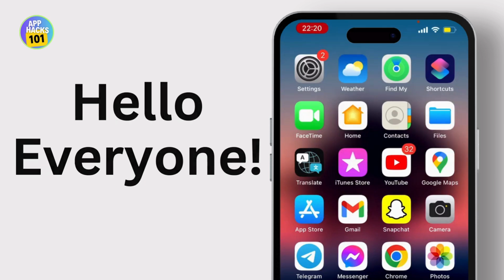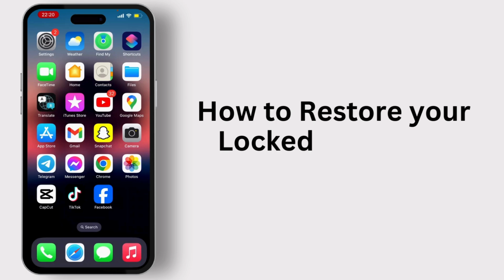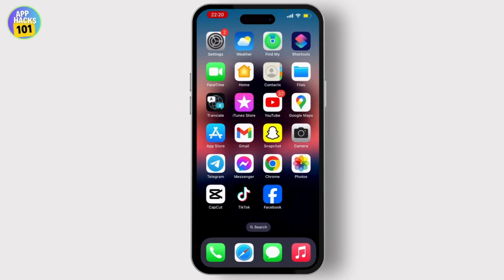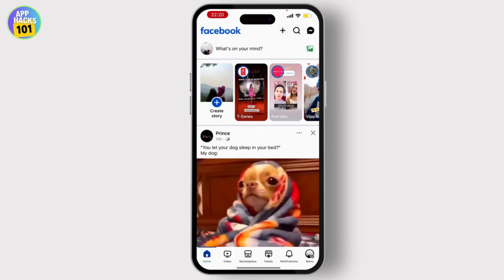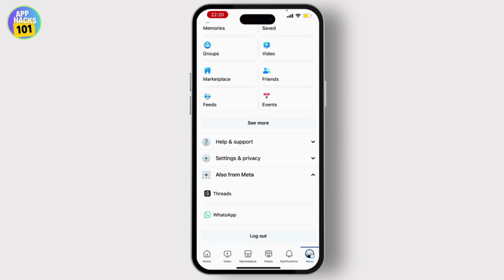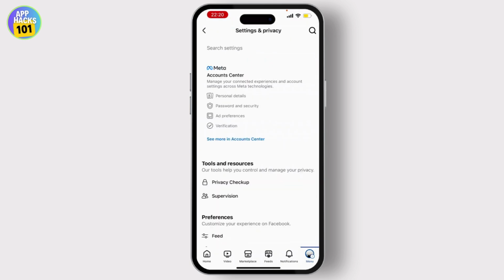In this video, I will guide you through how to restore your locked Facebook Marketplace. To do so, first of all, launch your Facebook application and make sure that you have logged into it. From there, hit on the menu icon which is on the bottom right corner of your screen and scroll down until you find Settings and Privacy. Then hit on Settings.